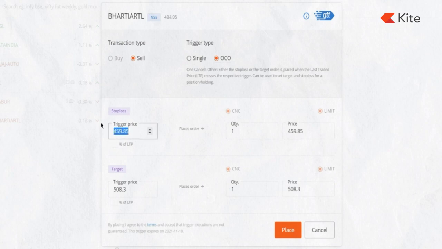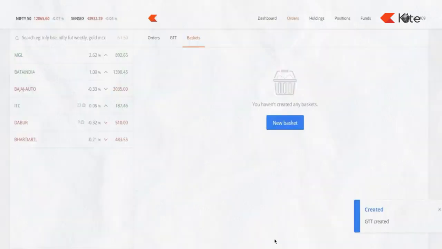Let's select a stop loss of say 450. That's about 7% down from the current LTP. I want to get out at the limit price of 449. For target, let's select 600 as an example, and the limit price, let's say it's 601. And now I'll place this order. Remember, we placed 3 GTT orders: the buy GTT, the sell GTT, and the sell OCO GTT order.